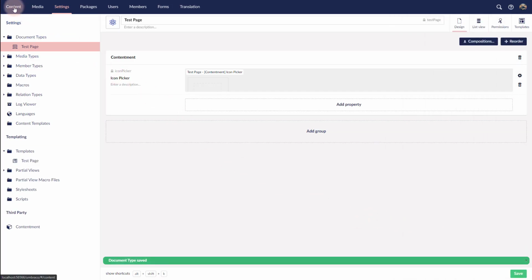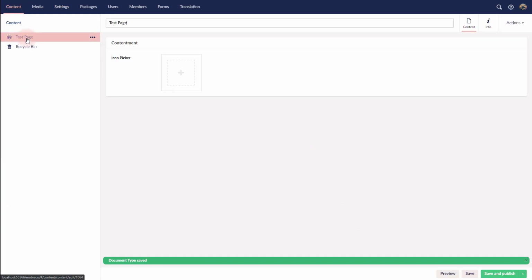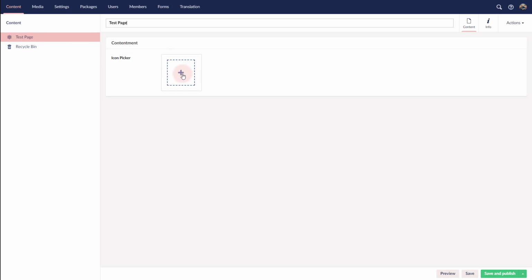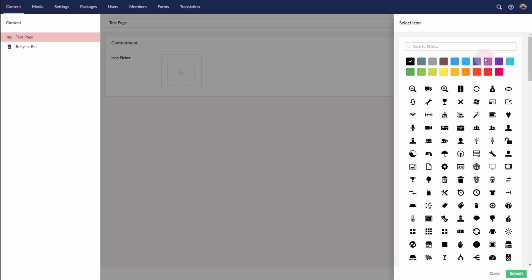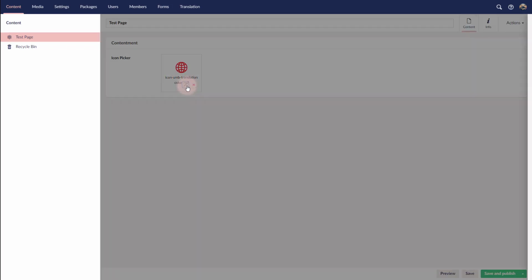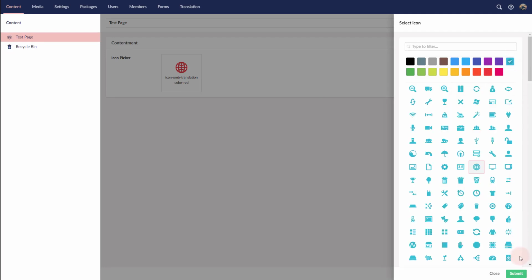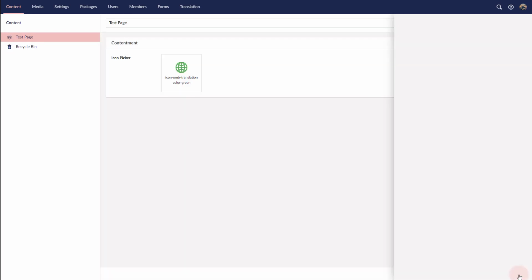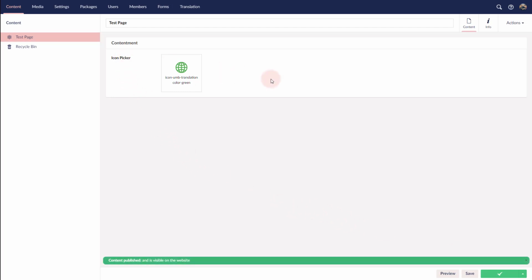If I flip over to the content section and we have a look at our content page, we will see this is the editor. So fairly straightforward. Visually it looks like the media picker, and you click on it, it opens up the panel from Umbraco where you can pick your icon, change the color, select what you wanted. It will tell you which one you've picked and what color. You can go in and edit that and change the color if you wanted to, and then you can save and publish. Then that's as simple as it gets, really.